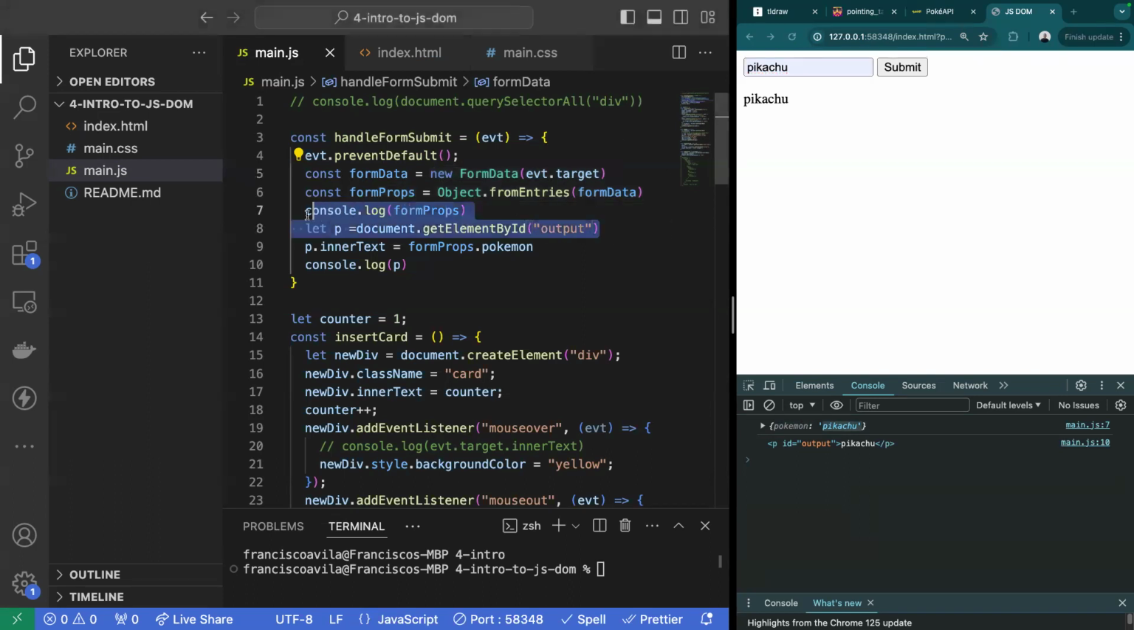I then grab the P tag and I set its inner text to formProps, which is my object, dot Pokemon, which is the key of Pokemon. And that's how we get the value being inputted into that outside. So now if I just put hello, hello also populates. All right. Does anyone have any questions regarding working with forms?